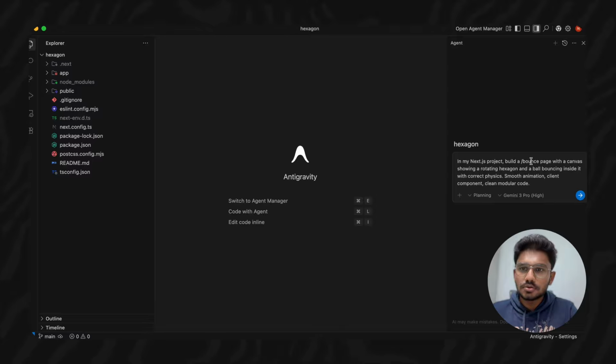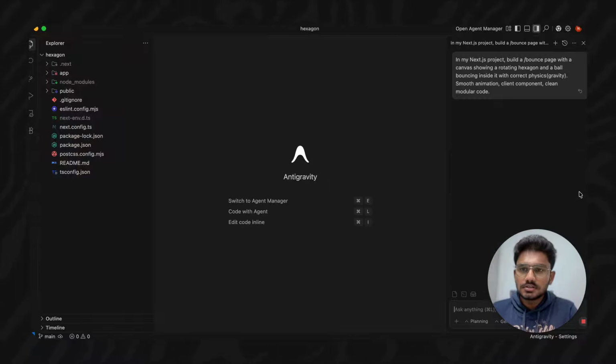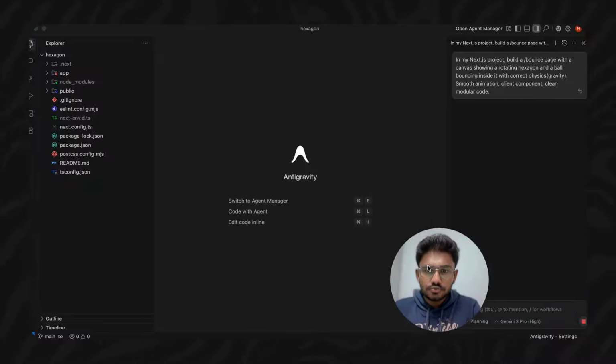Build a slash bounce page with a canvas showing a rotating hexagon and a ball bouncing inside it with correct physics, smooth animation, client component, clean modular code. I'll mention gravity in brackets to make sure that gravity is perfectly identified. I'll just go ahead and send this out.